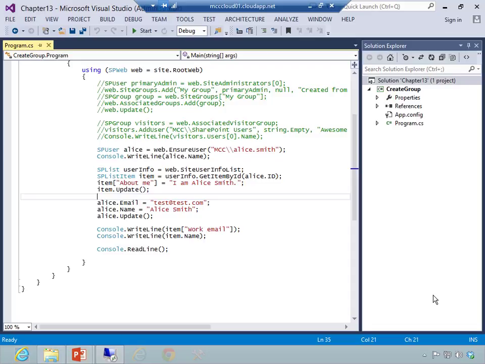Okay, in this demo, I'm going to use the same console application that we've been using, and we're going to create a new role definition or permission level. I've already created a new list called tasks, and it's a task list. And so the idea is we want to prevent a user from deleting tasks to which they are assigned, but still let them edit their task. So they can edit their task, update status, whatever, but they can't delete it.